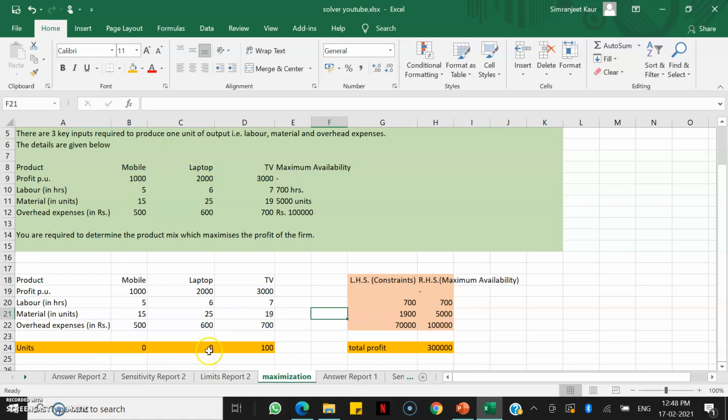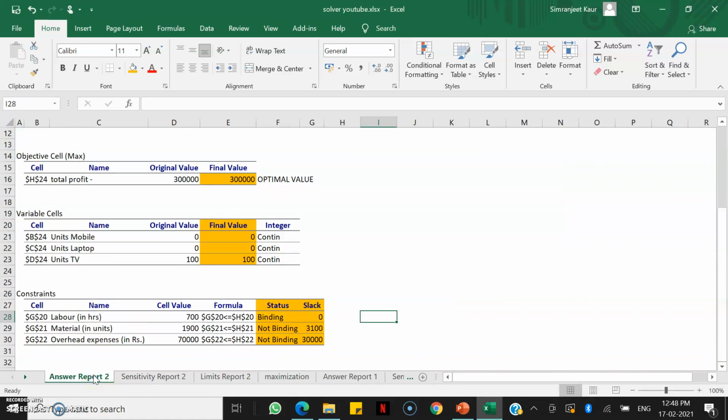So as you can see, this problem, when we solve it through Solver, tells us to manufacture only 100 units of TV and not manufacture anything for mobile and laptop, and 3 lakh is our total profit. I've already got the reports here through Solver. Let's first have a look at the answer report. As you can see, 3 lakh is my optimal value and the final value is 100 units of TV. I've named the variables here.